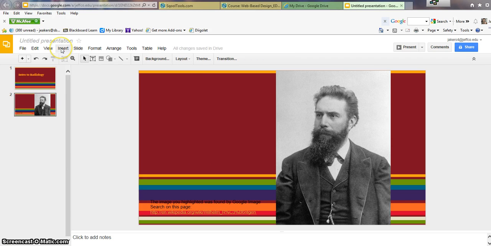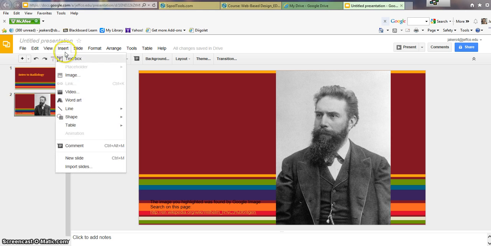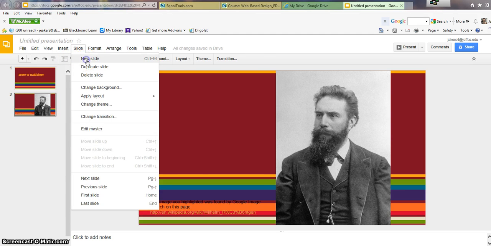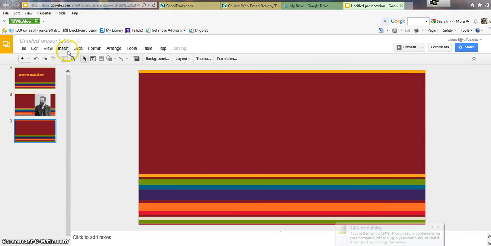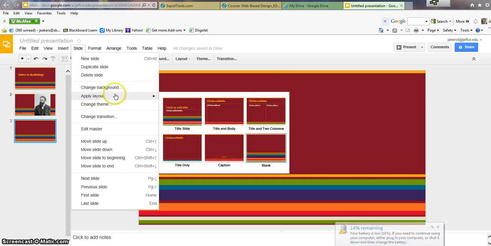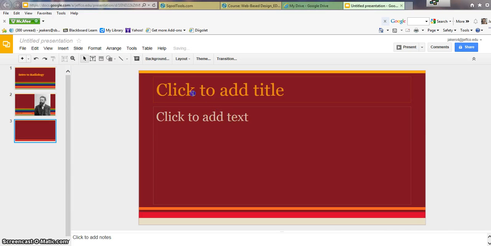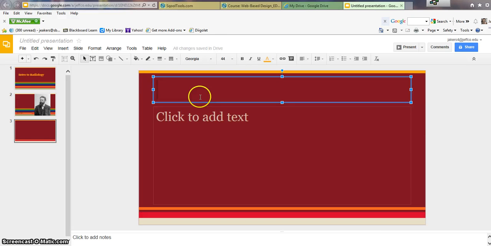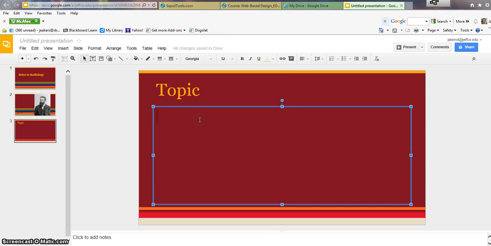So now we want another slide. So we're going to insert a new slide. And I'm going to change this one again. So we are going to change the layout. And we'll just go to text and body. So we can type our topic in, we can type anything we want, just like you would be doing a regular presentation.